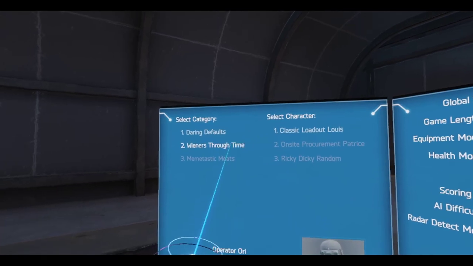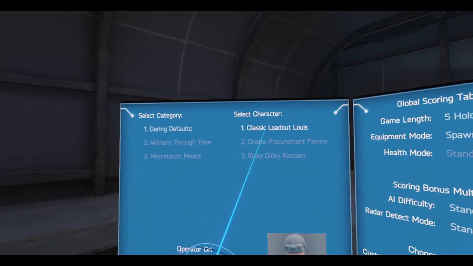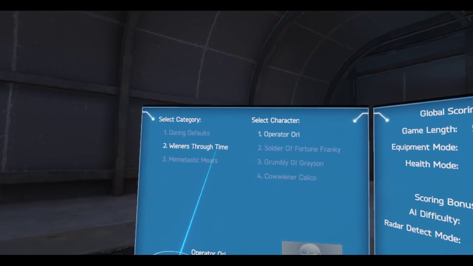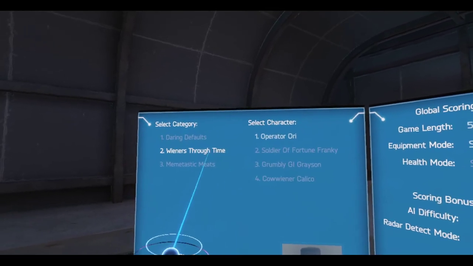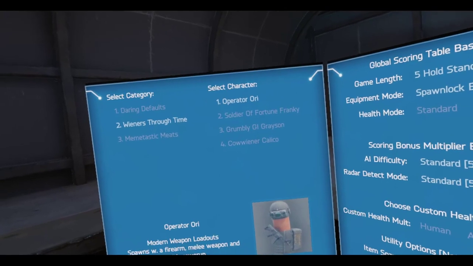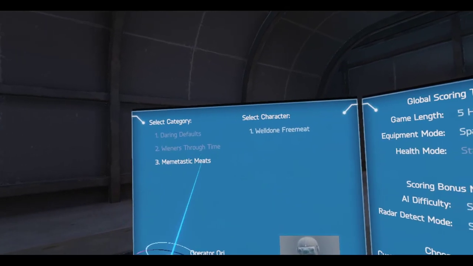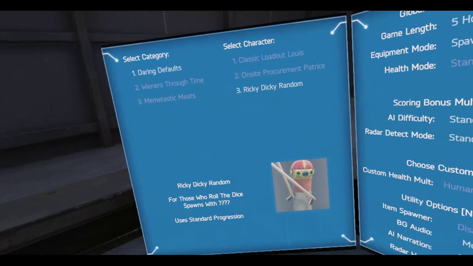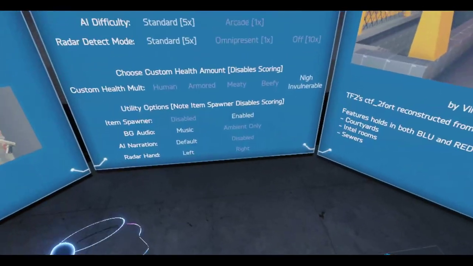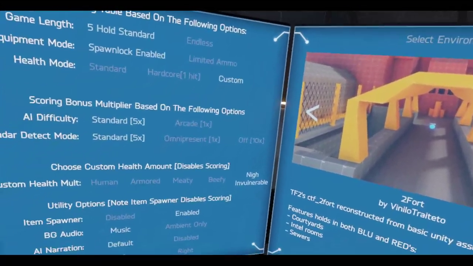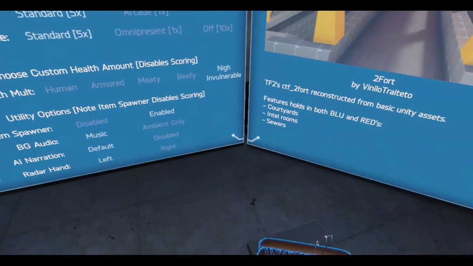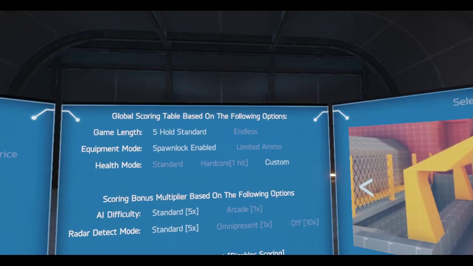Let me change a character here. Classic loadout or Operator Ori? I'll do Operator Ori. Or, you know what? Let's do Ricky Dicky Random. Let's see what we get. Since this is a TF2 mode map, let's just make it a little random. Okay, let's grab the hot dog.